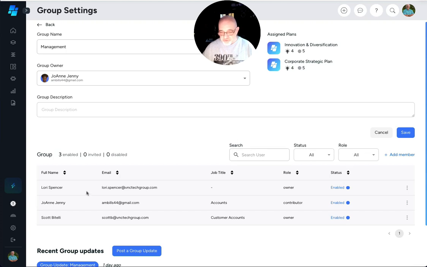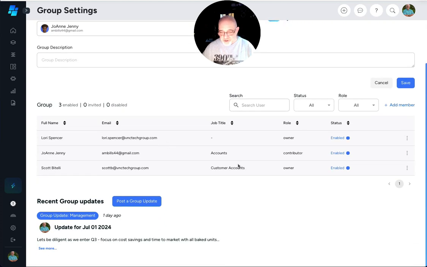You could search different people. As this list grows, you might want to filter and look for the people you're looking for in your group. Here you can make changes, you could remove them, and so forth. If they were invited and they didn't accept yet, you would also see a resubmit the invite note here as well.